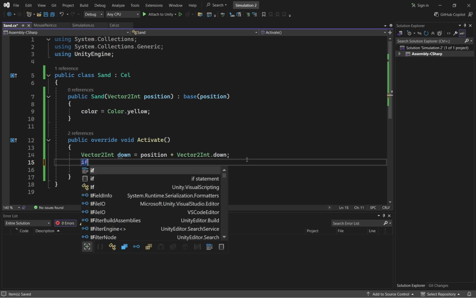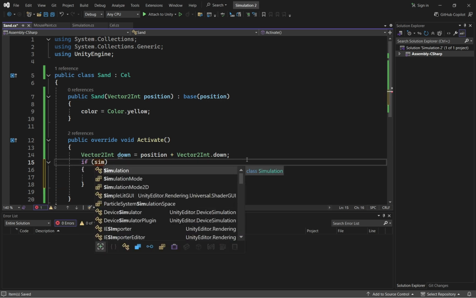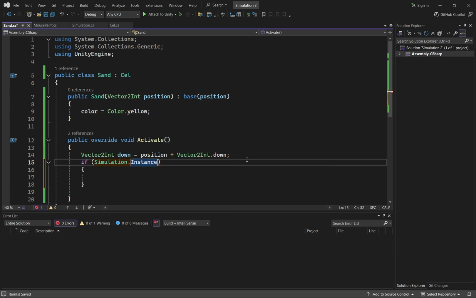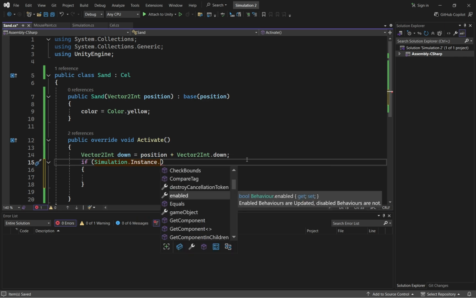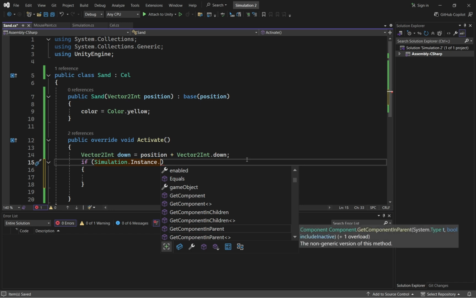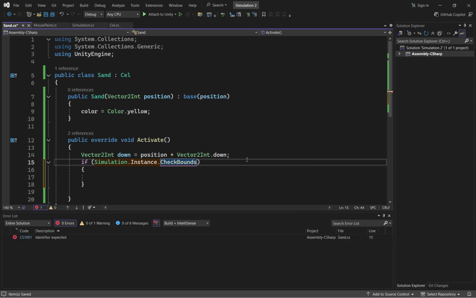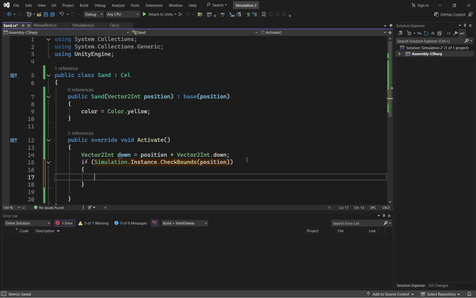So first, we're going to say if, and we're going to call our simulation, and this is where we use that instance. So now we have access to anything that's public in our simulation. There's different ways to do this. If you don't like singletons, you can always use event systems, but we're just going to use a singleton. All right, so check bound, position, and that's all we've got to do.